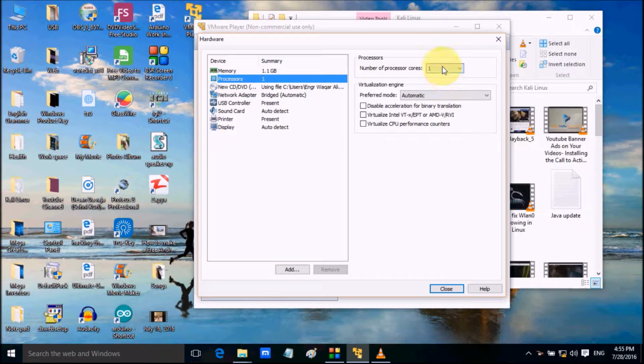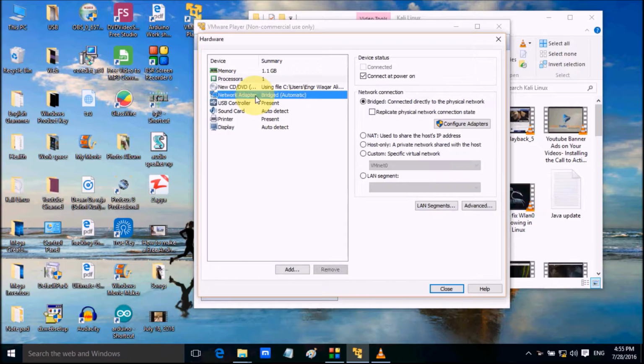And now processors, here this is the number of processors. I am putting it on automatic, so it will choose the automatic number of processors needed.